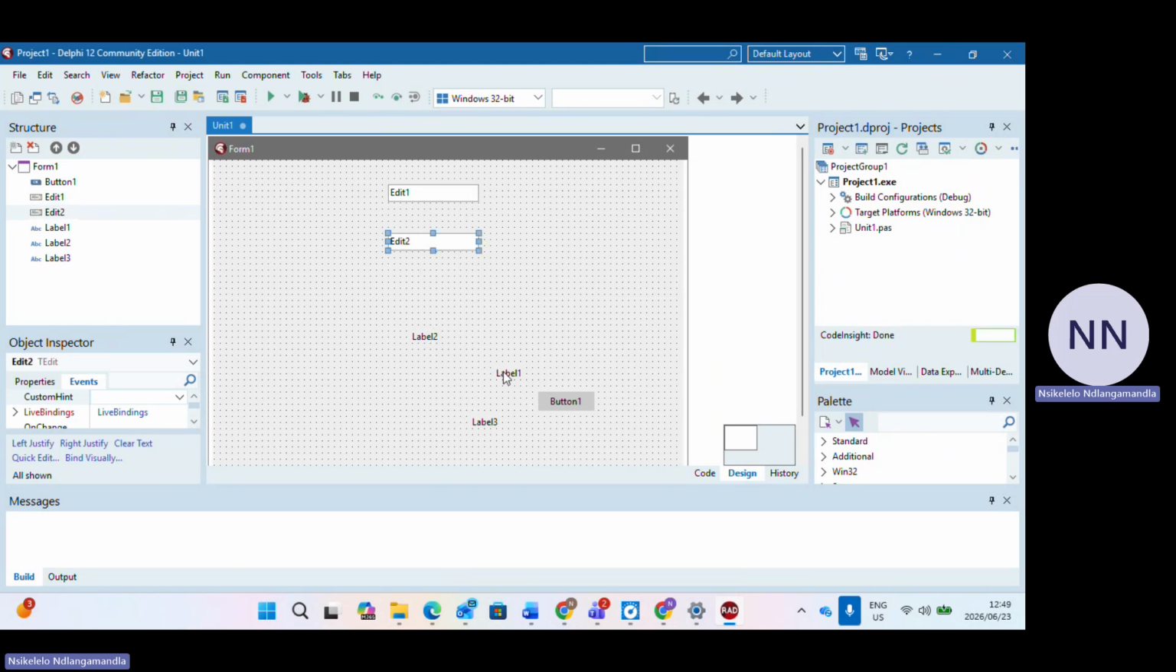Then label one will go here. Then here we're going to have our label two. Going to have our button here, somewhere like this. Then we're going to have our label somewhere like this. So here label one.